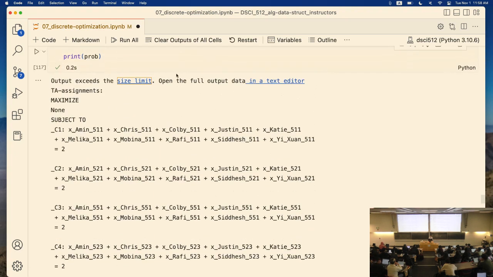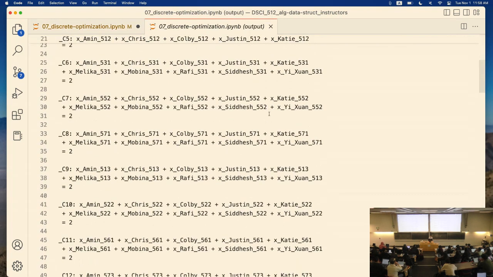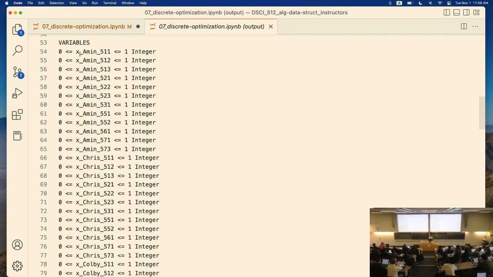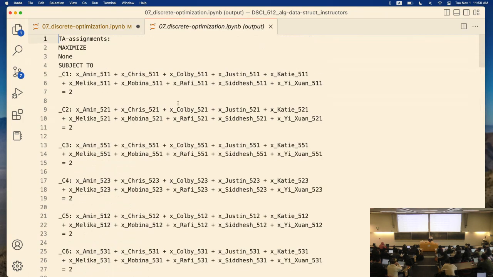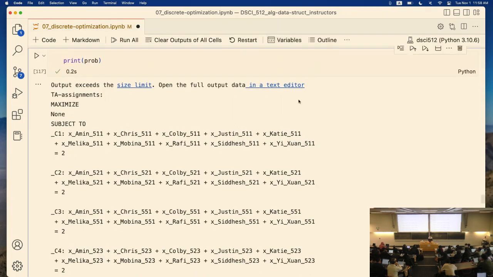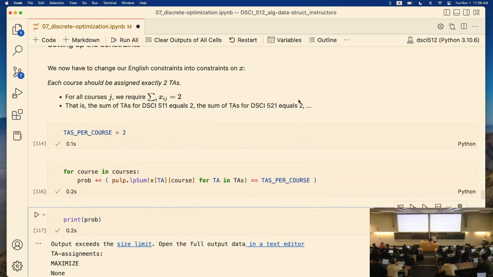Okay, and you can open up the full text here. This is the entire list, and these are the bunch of variables that we have. So each variable is between 0 and 1. But basically I just wanted to show you the constraints. So we have successfully set up the constraints here. Any questions about the way that we have set up this constraint?